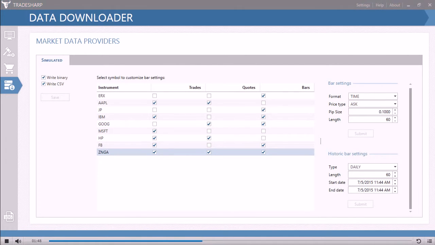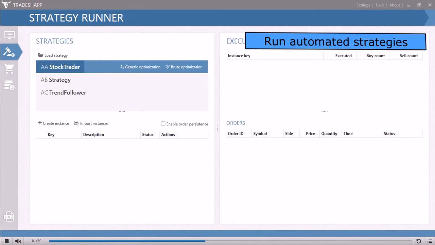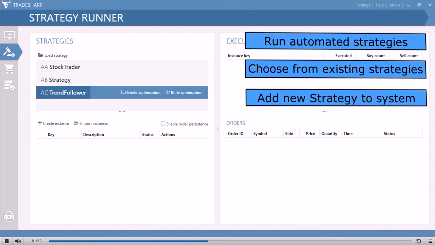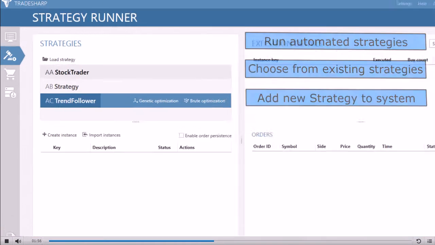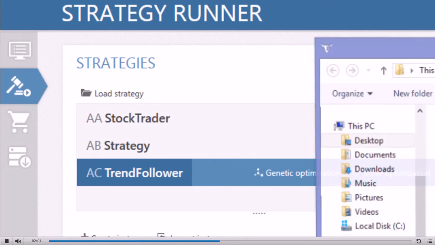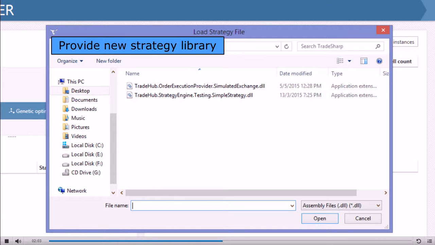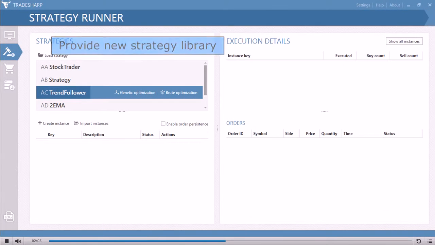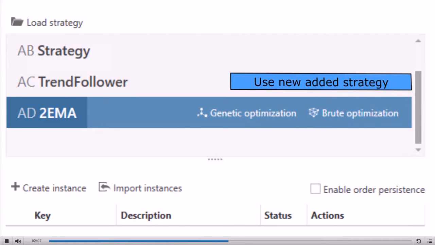TradeSharp offers the ability to execute automated strategies. You can choose from an existing sample strategy already added to the system, or add a new strategy into the system. To add a new strategy, create a new library which provides the implementation of the desired automated strategy interface. Add this new strategy into the system through the user interface. The newly added strategy can now be used in the system instantly.